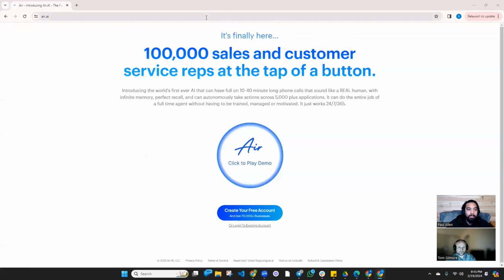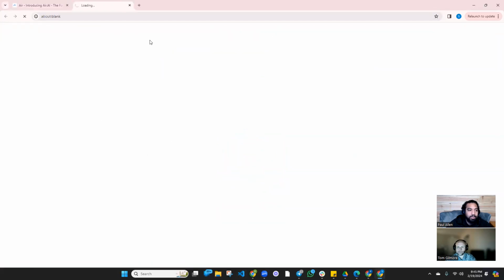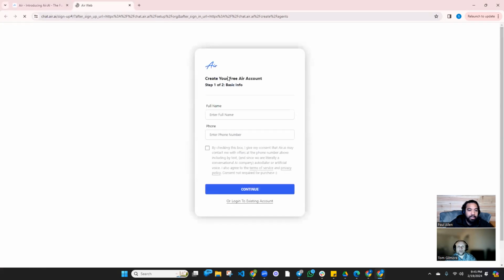It'll bring up this page here, and then you're just going to click on "continue with your free account." So it doesn't cost anything here. Put in your name, put in this name here, phone number. Let me get a phone number real quick. Check this box. Very, very straightforward.